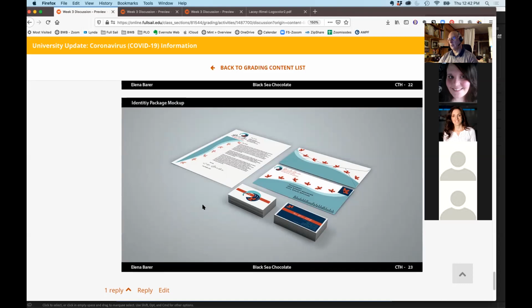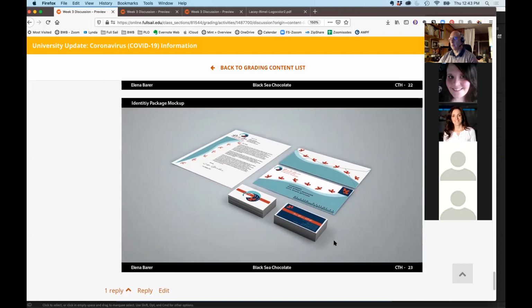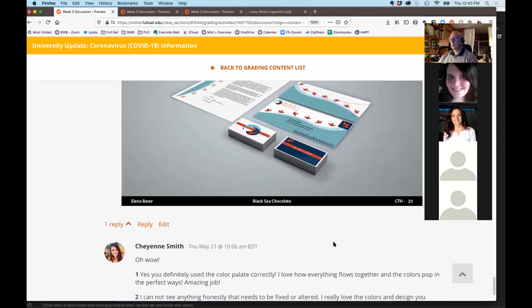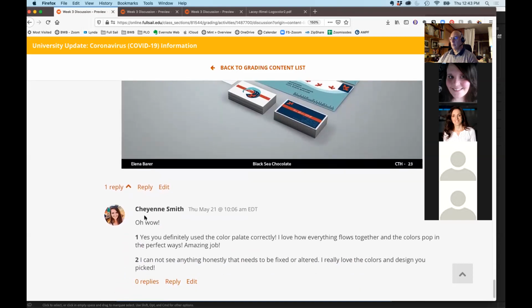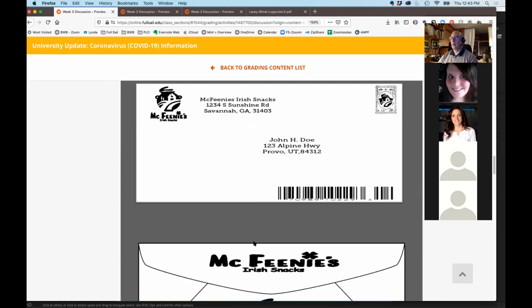It's coming together. So what I'm seeing on those business cards is that band. And so maybe that band is what could be incorporated into the letterhead and envelope instead of the swirl. Yeah. Mm-hmm. Yeah, maybe. Cheyenne liked it.